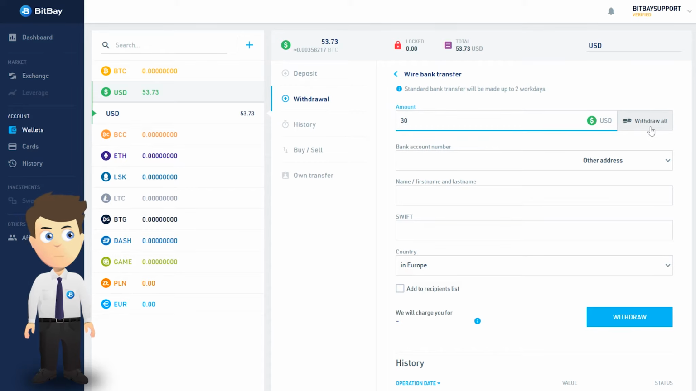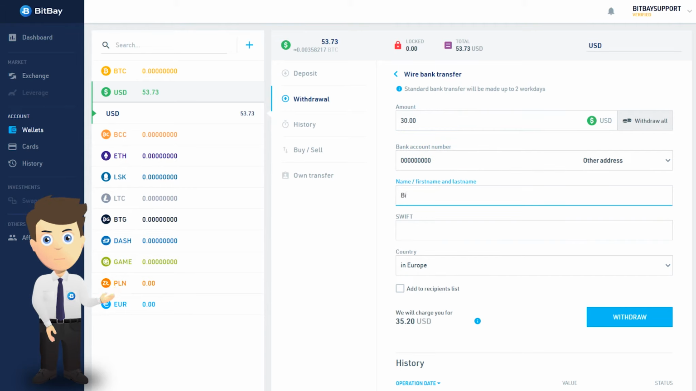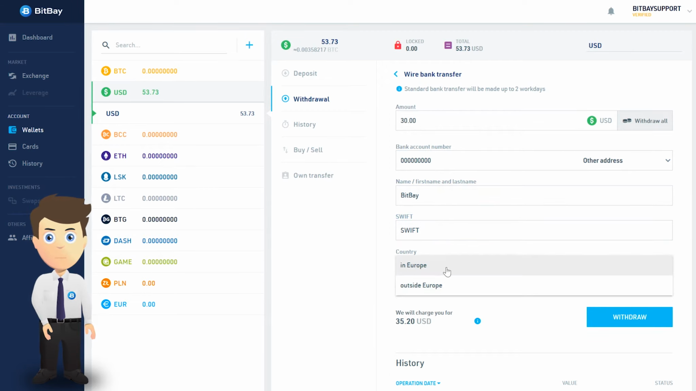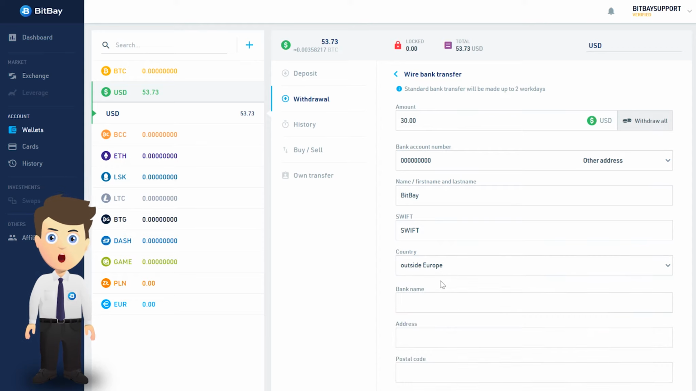Next, enter the bank account number and the recipient's name, or select from the recipient's list. Following that step, enter the SWIFT code of the bank you're sending the money to and indicate whether it's a European-based bank or not. If you're sending funds to a location outside of Europe, you will need to provide the bank's name and address, including the postal or zip code, the city, and country.